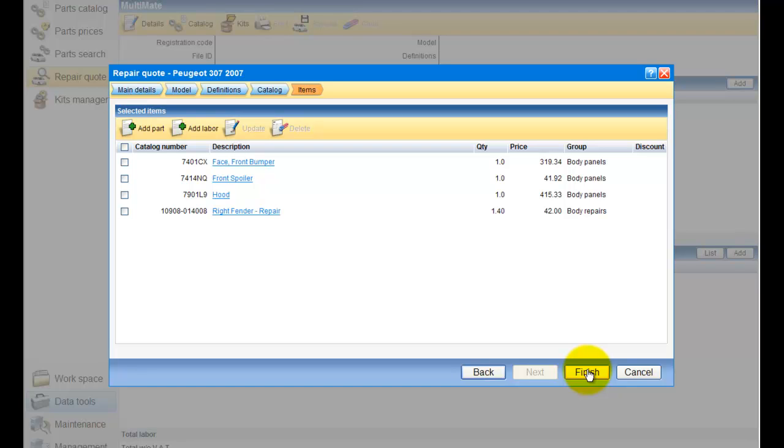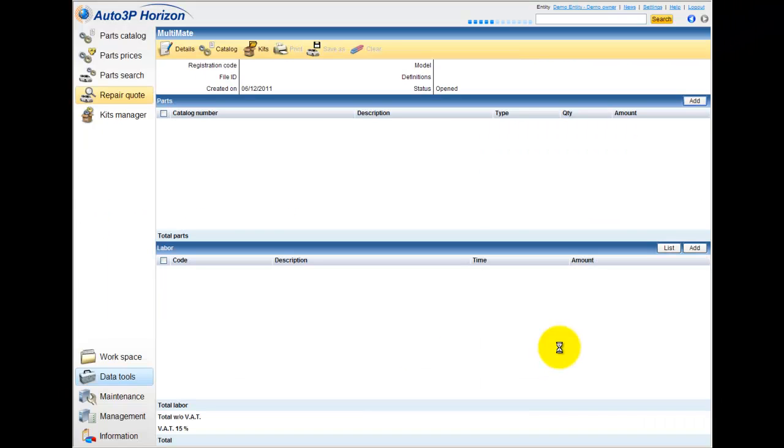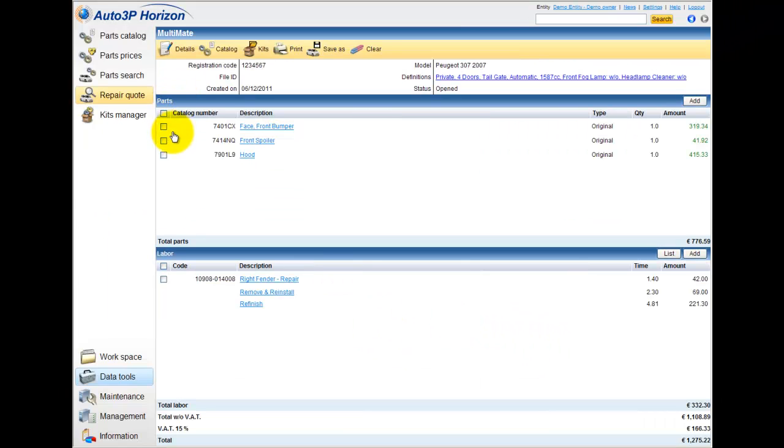Clicking on finish, this is the last stage of this wizard, will bring us to the main screen after the wizard with the list of parts, the list of labor and the total.